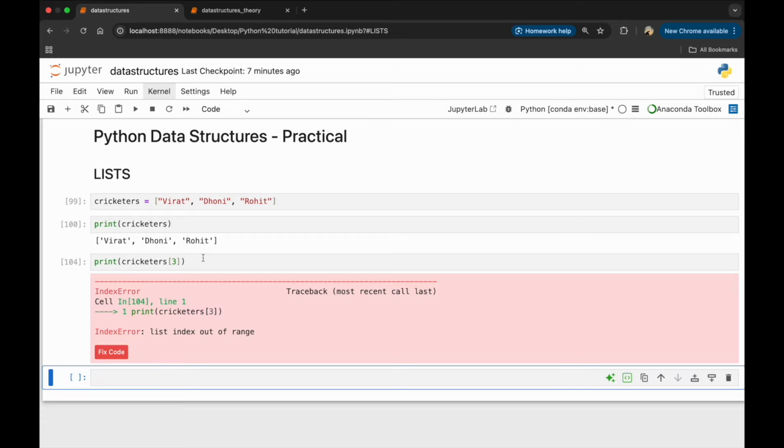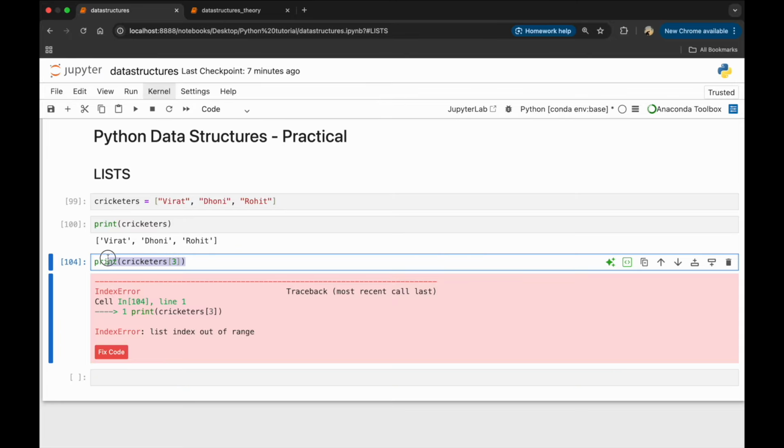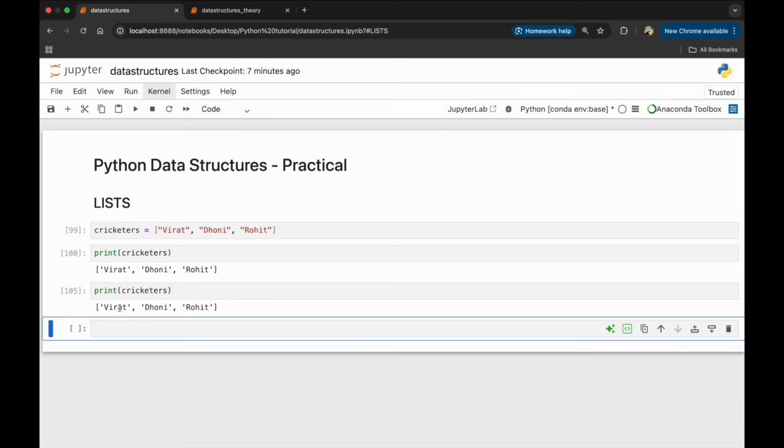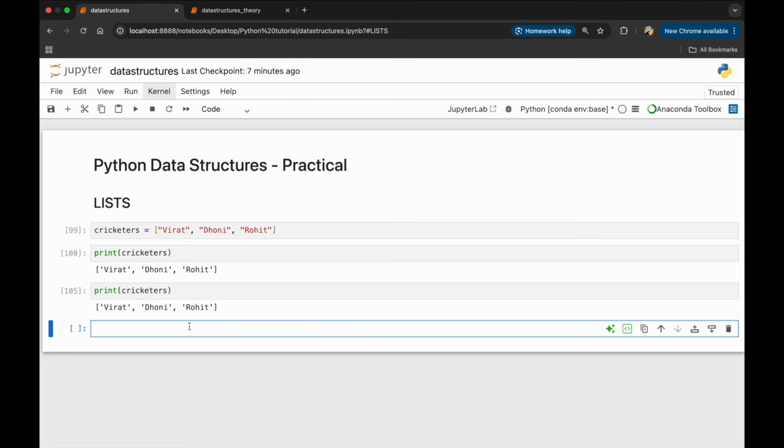We also discussed that a list allows duplicates, so we can also have duplicates. Let's print cricketers again. We have Virat, Dhoni, Rohit. What if I want to add some other cricketers into this list? I'll do cricketers dot append. There are a few methods. Append means I'm adding another name or other data into this list. So I'll do append and say Sachin.